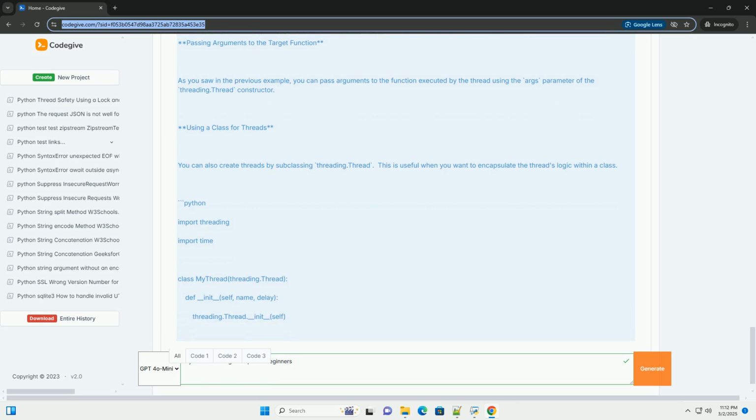3. threading.Thread(target=task, args=(1,)) creates a thread object. target=task specifies the function to be executed by the thread. args=(1,) passes arguments to the task function. Note the trailing comma, it's required to make it a tuple.